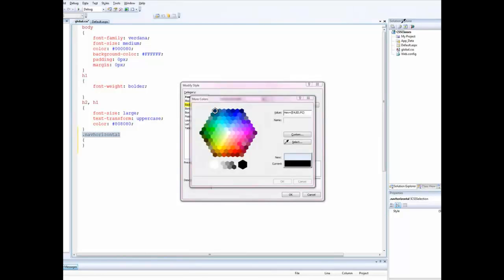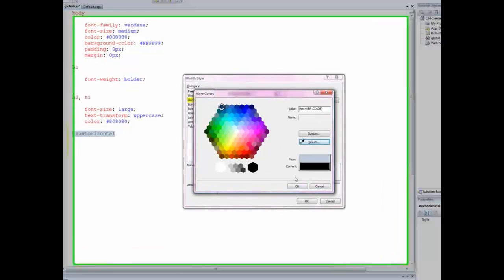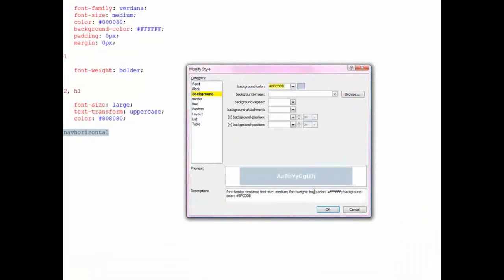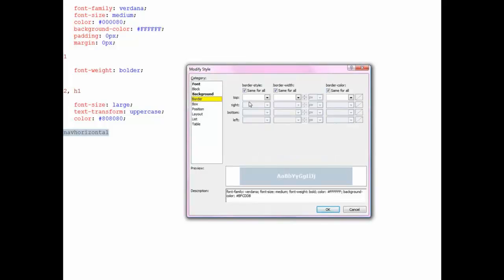So what I'm going to look for here is some kind of darker color. Let's grab this from this highlight over here. And my eyedropper now selects that color. And I'll click OK. Let's go to the border category. And for border, we'll set the style to be outset.